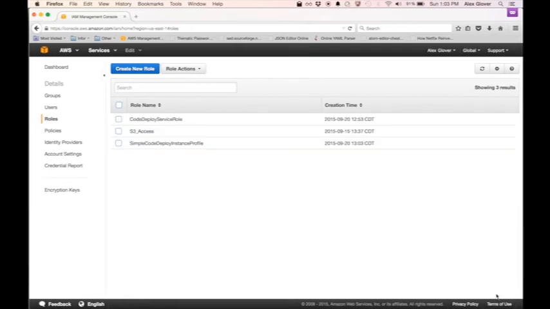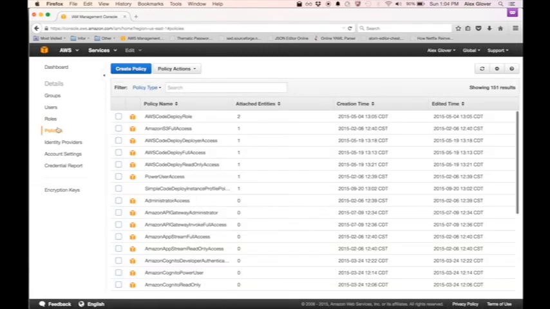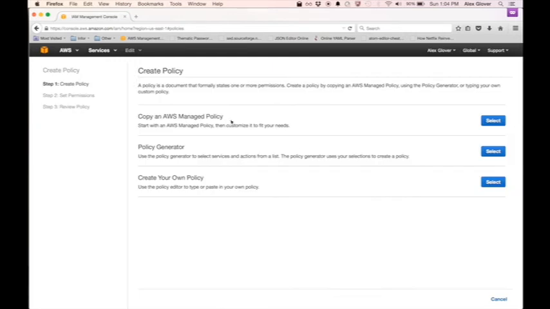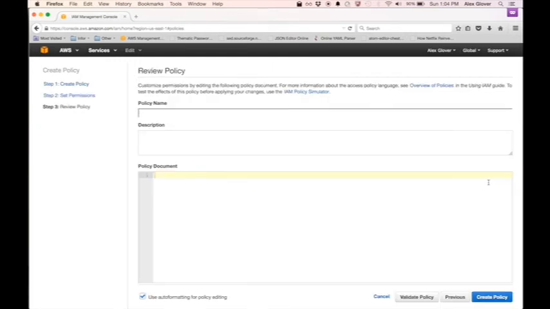Perfect. All right, let's create one more policy, and this is going to be for our more advanced code deploy. So we'll go back to policies, create policy, select create your own policy. We'll call this advanced code deploy instance profile policy. And here in our policy document, we'll paste in our policy, and I'll include this in the resources section.